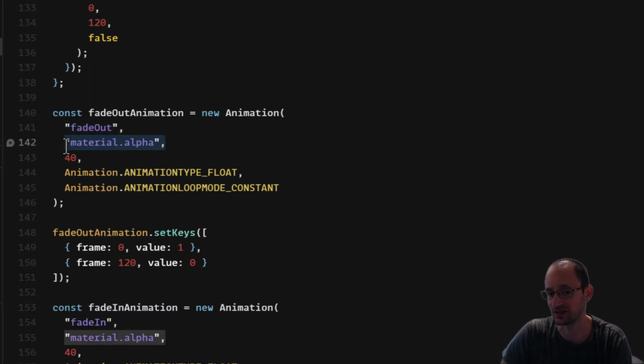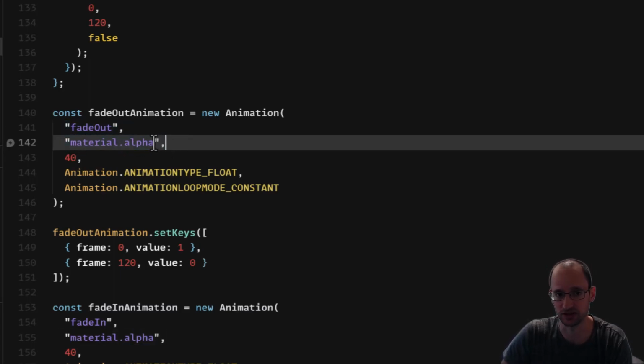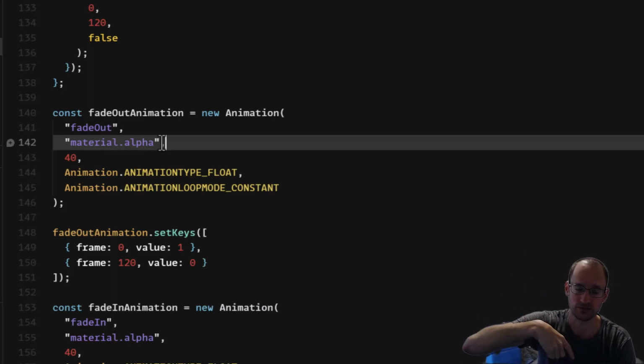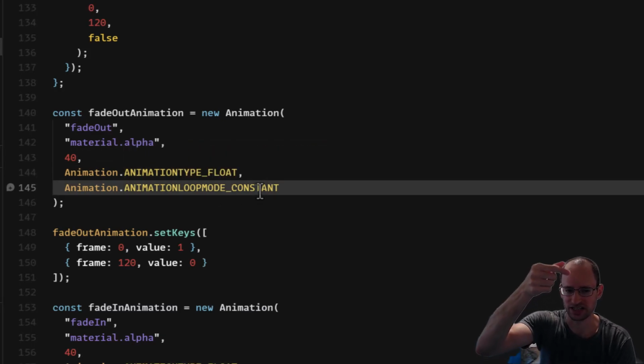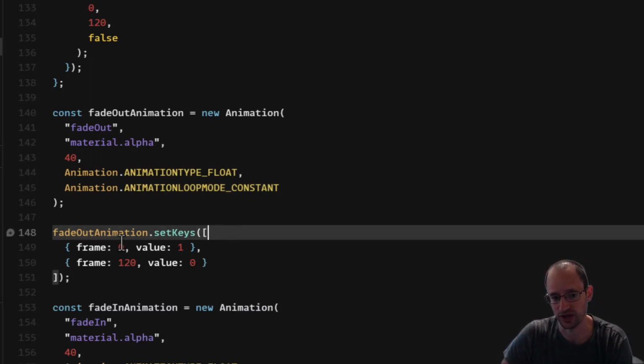And in this case, it's the material, and specifically, it's the alpha value of the material, because the alpha controls that transparency. 1 is fully opaque, and if it's 0, then you can't see it at all. It's fully transparent. Okay, now the animation type is float. We're just manipulating floats, and constant just means, again, it's just a one-time thing. And then you set the keys for the animation.